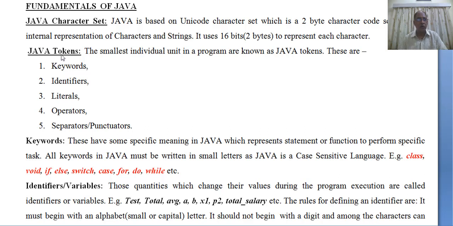Now, what is a Java token? The smallest individual units in a program are known as Java tokens. These are keywords, identifiers, literals, operators, separators, and punctuators. So first we understand what keywords are.